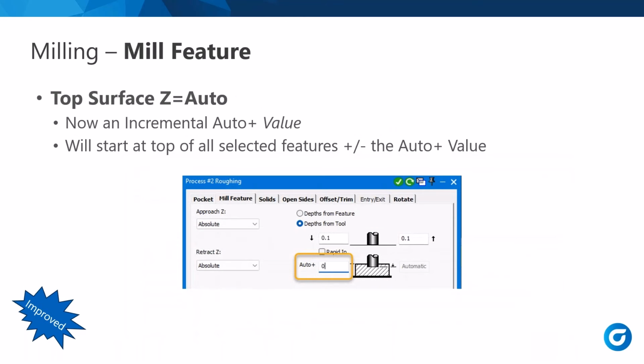Okay, mill feature top surface Z equals auto. So basically, because a feature can be anywhere and we're going by the top of this feature, whether it be walls or even a floor, then it makes sense that the start position of that feature, your starting Z, is basically variable. So this is why we call it auto plus. This is a plus or minus clearance from where the feature is, when an absolute value wouldn't really work for you.